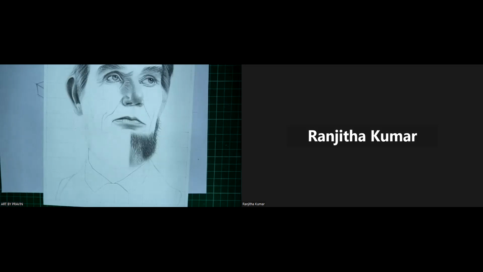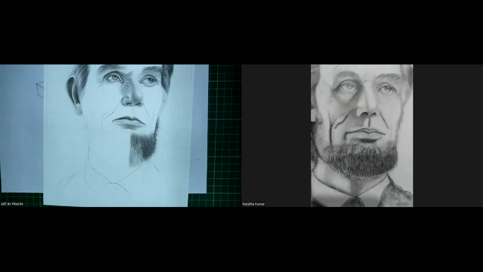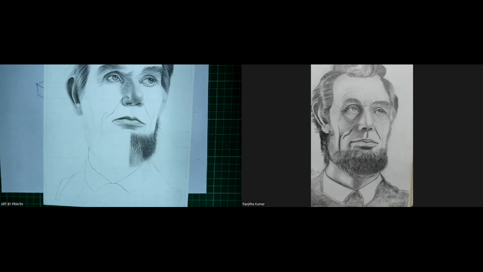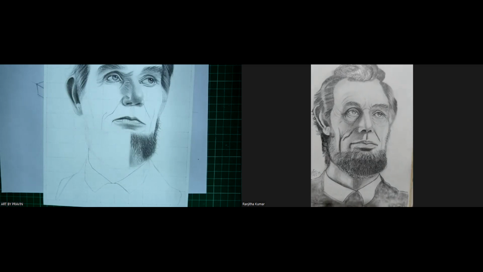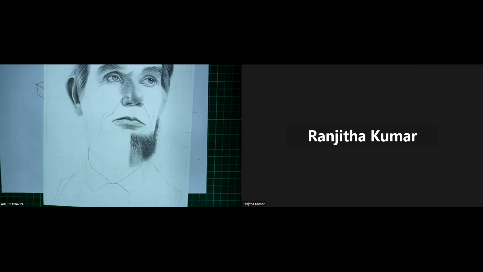All right, Ranjita, let me see what you are showing. Can you get it closer to the beard? So see, slightly some kind of effect you are getting. Definitely, it's not that real, but according to your level, you have done very good. It's just that you have to do more practice.